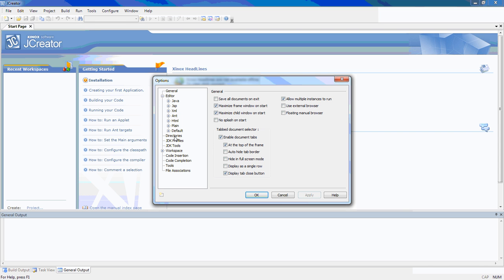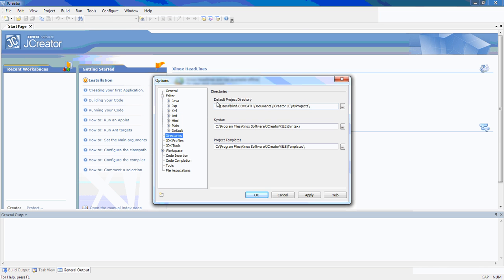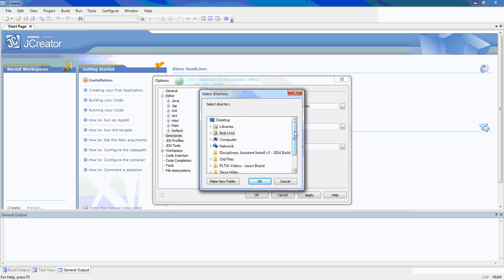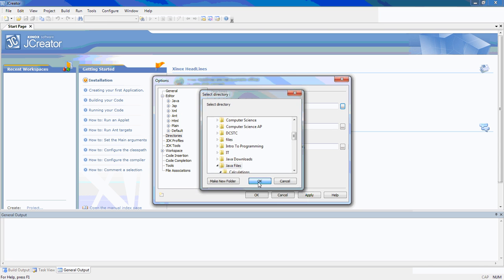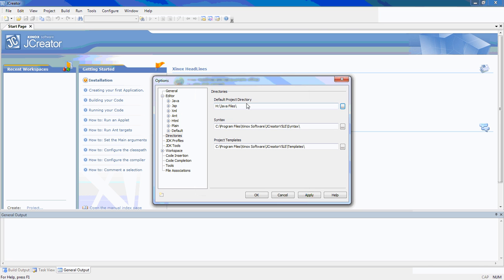The first one is Directories. In Directories right here, you'll see it says Default Project Directory. If you're doing this at school, then I would hit the little dots right here and switch it to your H drive. So go to Computer, find your H drive, the one that has your name associated with it, and I would have a folder in there maybe called Java Files, or you can call it the name of the class, whatever you want to call it, and hit OK. That way you start keeping all your Java files located in there.